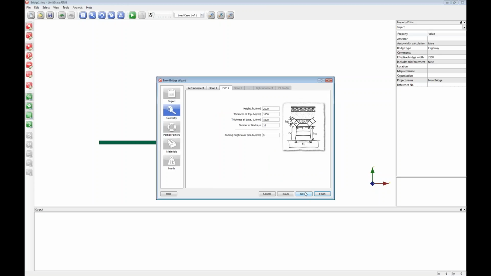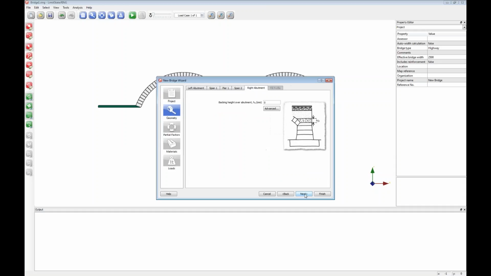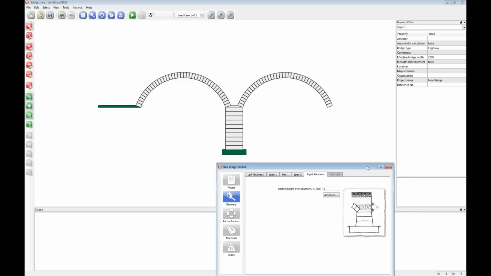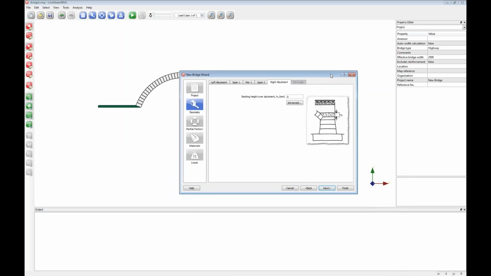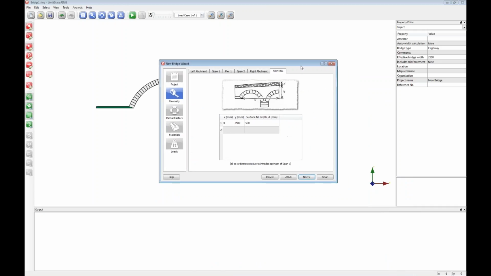For now, I'll keep things simple and move on to the next pane of the dialog, which brings me to span 2. By default, whatever I entered in span 1 will be entered under span 2, and I'm happy with that in this case. Let's suppose we're modelling a 2-span bridge, so I can then just click next, which then brings me to the right abutment, and you can see we've got an idea of what our structure is going to look like on screen as well. I'm not going to model an abutment explicitly, so I'm brought straight on to the fill profile.